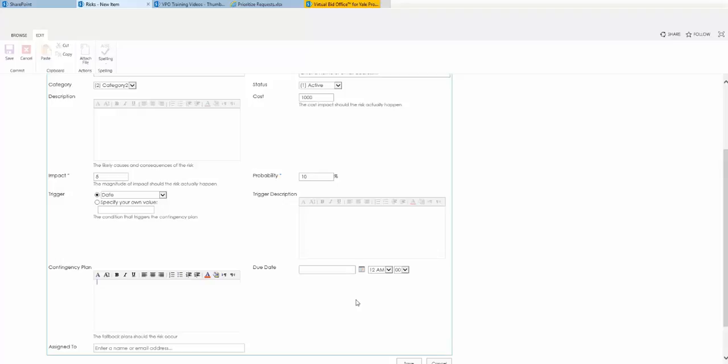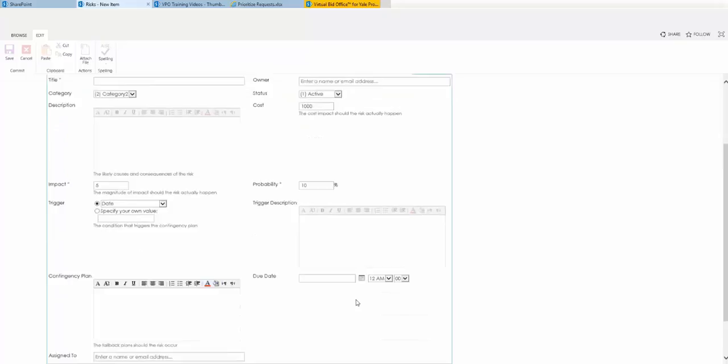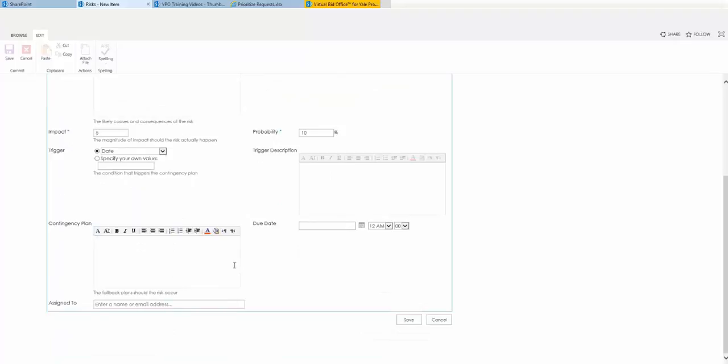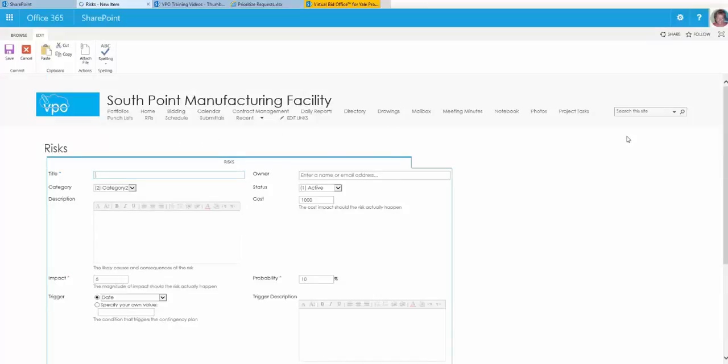Once they have mitigated the risk or taken care of it, or the risk hasn't happened, what they can do is change the assign to back to the owner, just to let the owner know that this particular risk has been taken care of. And once they're done, they click save, and then we have the log of all of the risks for the particular project.